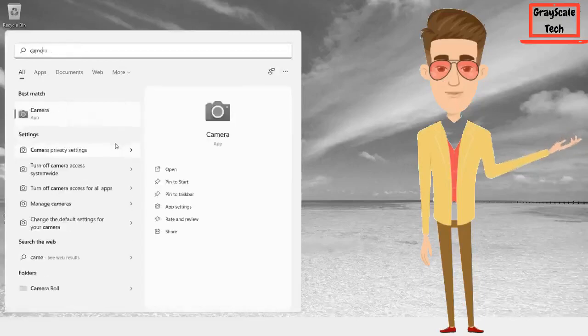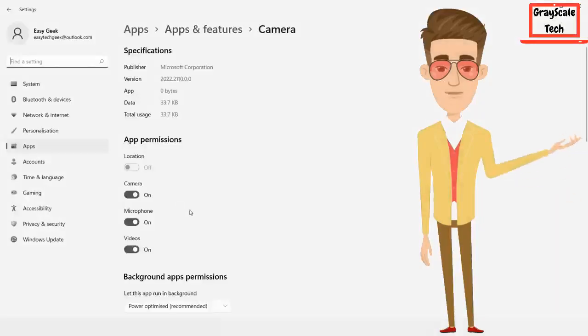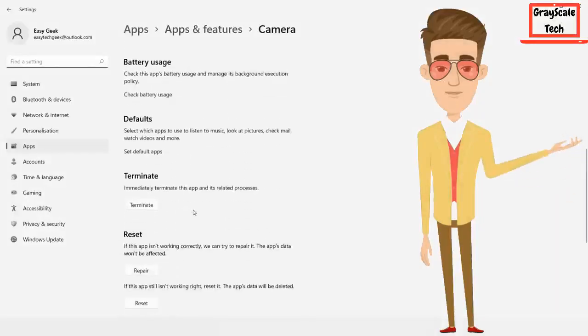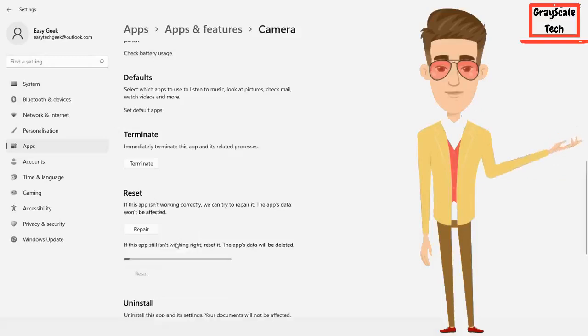So you just need to search camera, and here once you search, you will find app settings. So I'll click on that app settings and I will scroll it down, and here you will find repair and reset. So I would recommend to reset the camera. So if you have issues with the camera, this will reset the camera and it will definitely help. So I just have clicked on reset, and once this is done, restart the computer and see if your camera is working absolutely fine or not.